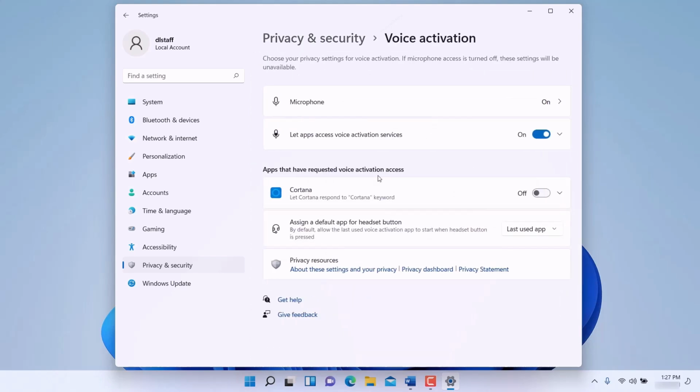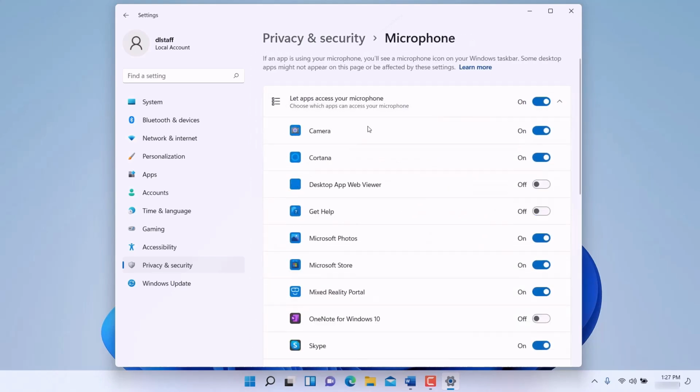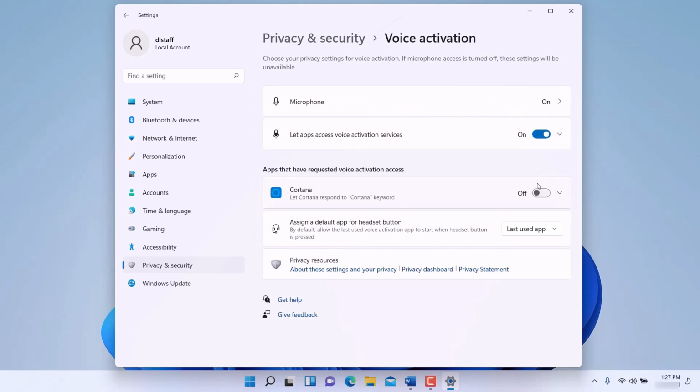Voice activation, keep these off. For the particular Cortana or keywords, this would be like Apple has Hey Siri, Windows has Cortana. If you have this option on, it's always listening for the word Cortana.